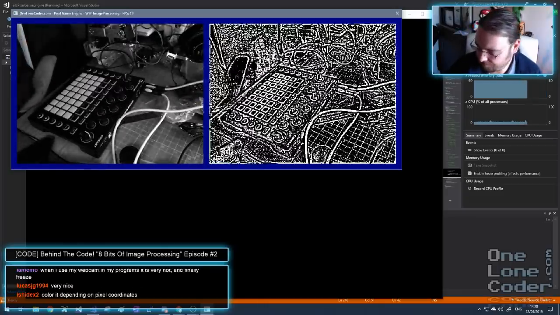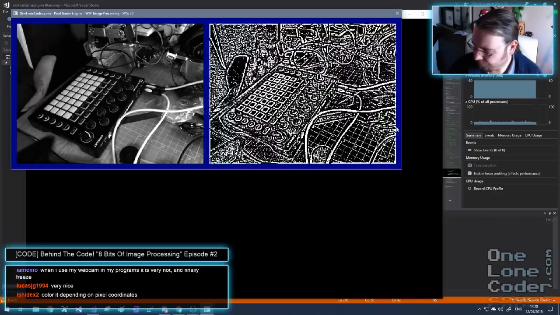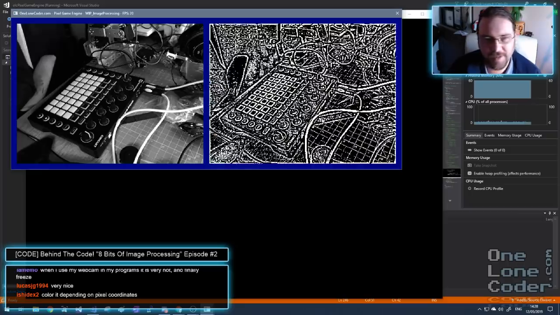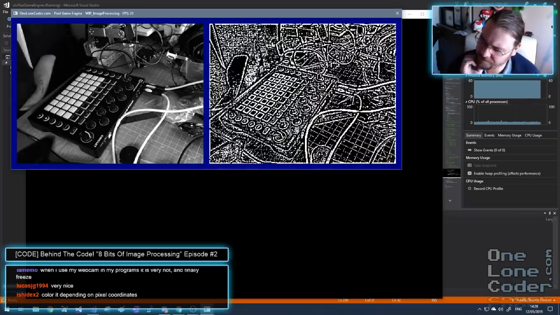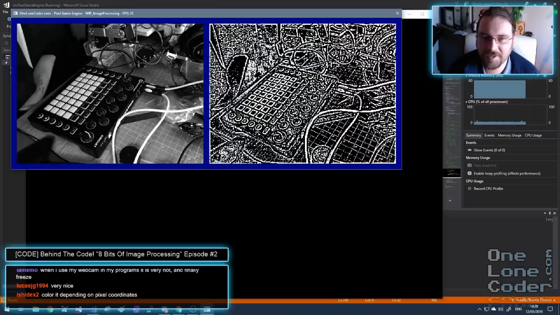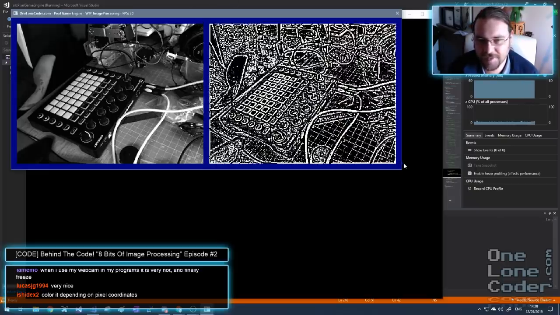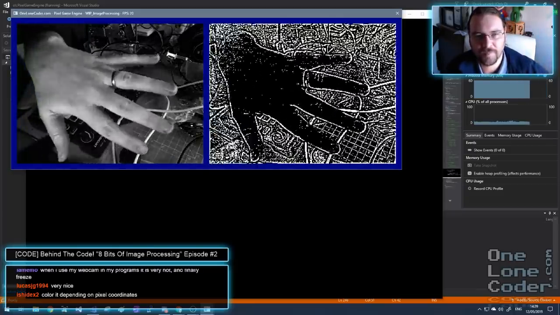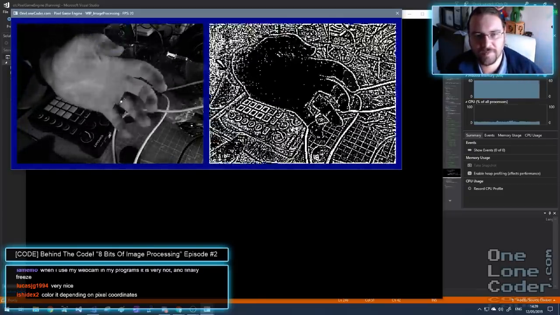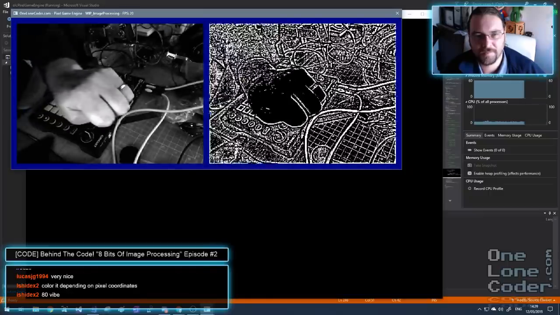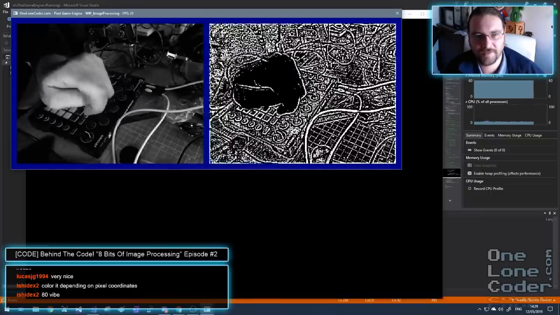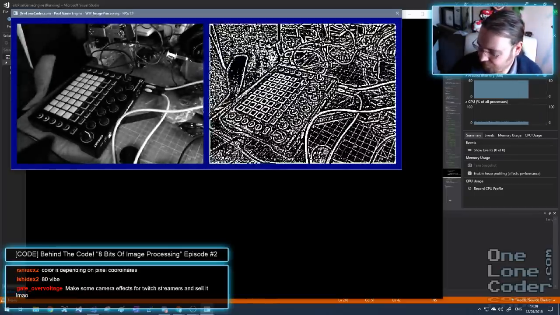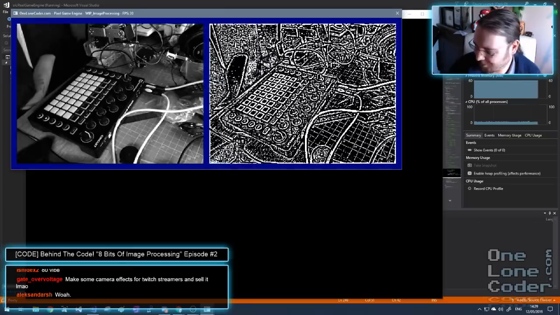Very nice, quite like that. Colour it depending on pixel coordinates. In what respect? I mean, surely all you then see is a colour gradient going from top to bottom. Yeah, I quite like that. Make some camera effects for Twitch streamers.